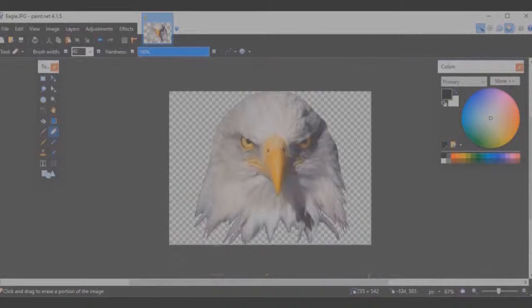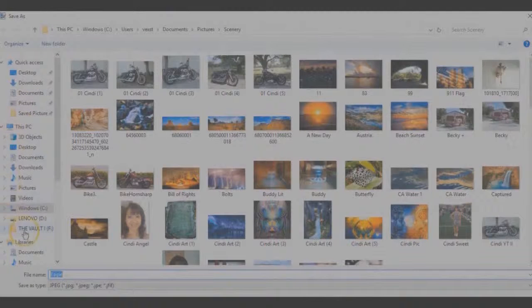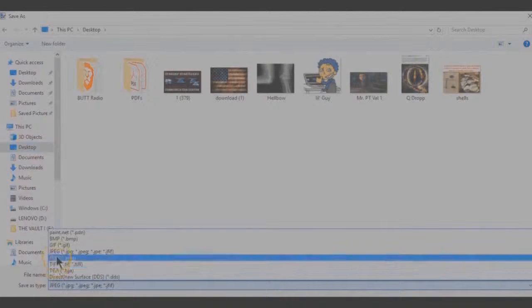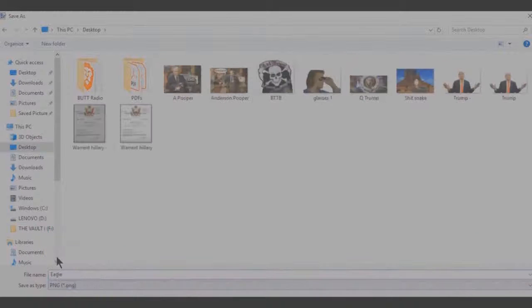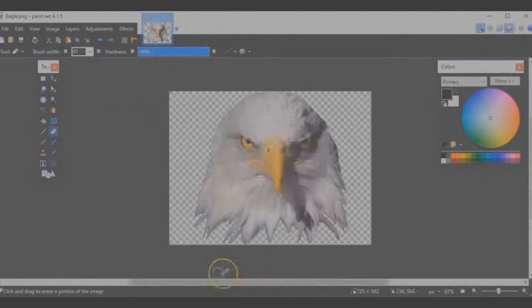Inspect your picture. Happy with it? Save file as. Name it. The most important thing, though, is to choose a PNG. Because if you don't choose PNG, your background will always be white and it will always appear. Click OK. Ta-da.